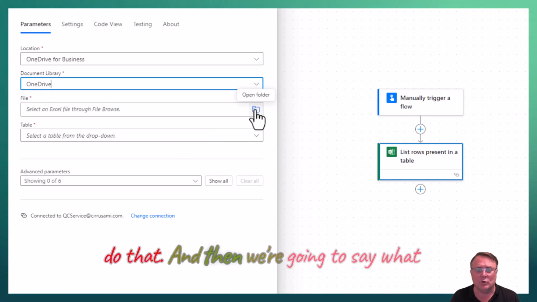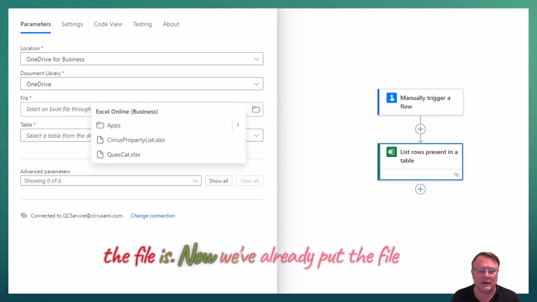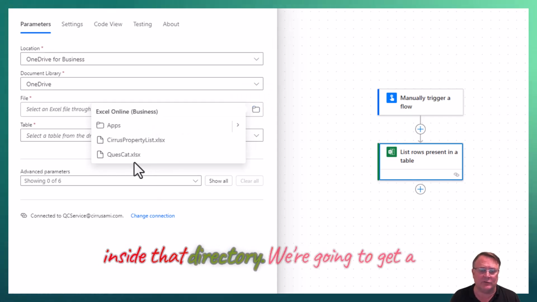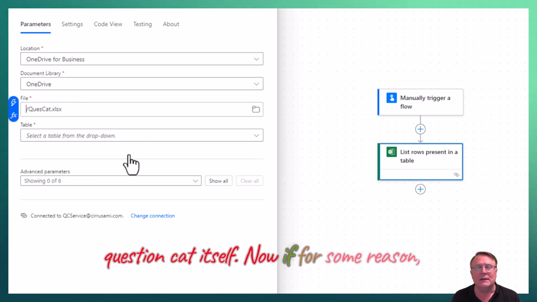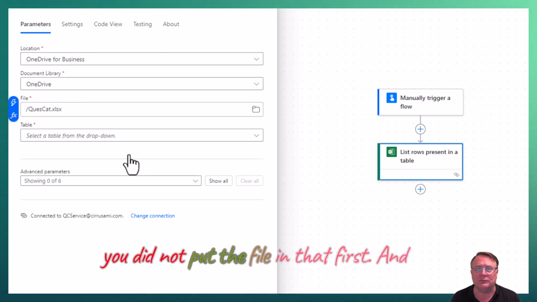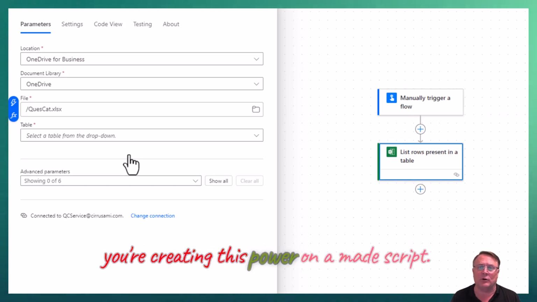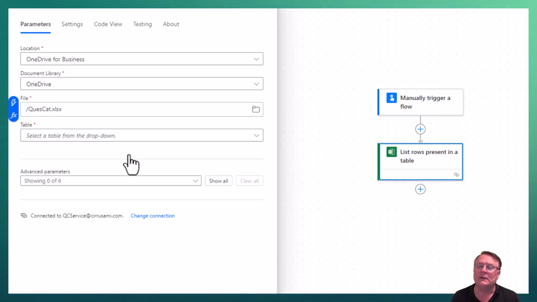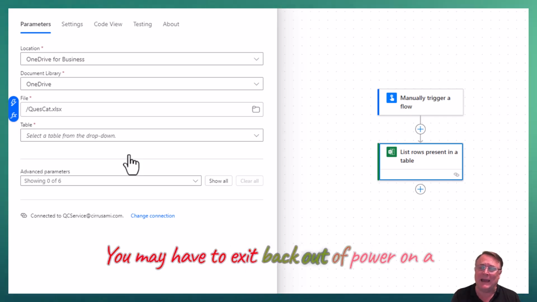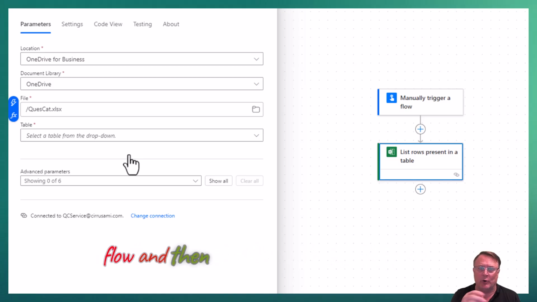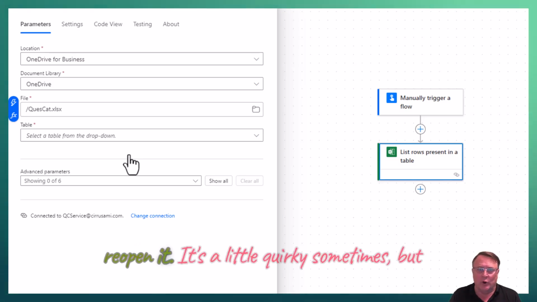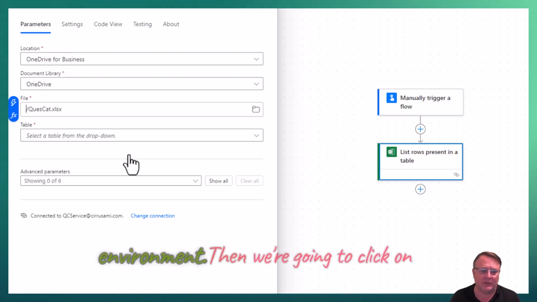We're going to do that. And then we're going to say what the file is. Now, we've already put the file inside that directory. We're going to hit question cat Excel. Now, if for some reason you did not put the file in there first, and you're creating this Power Automate script, you may have to exit back out of Power Automate and come back in again. So close the flow and then reopen it. It's a little quirky sometimes, but it helps refresh everything in the environment.